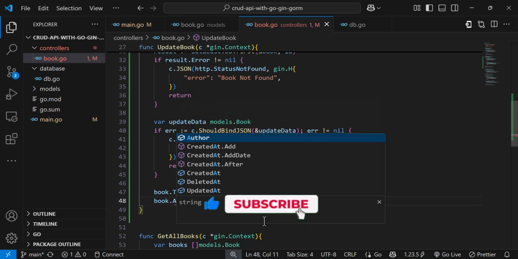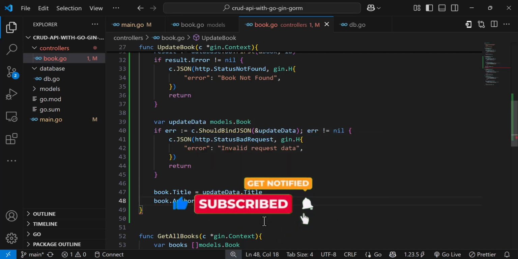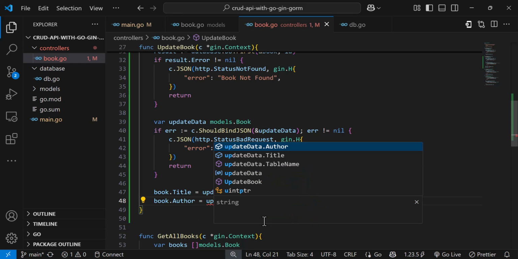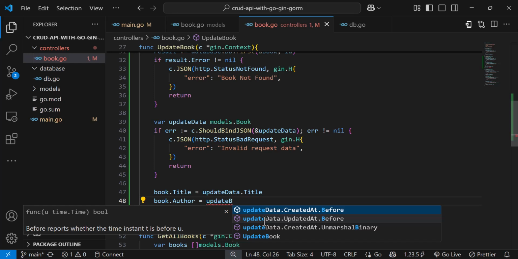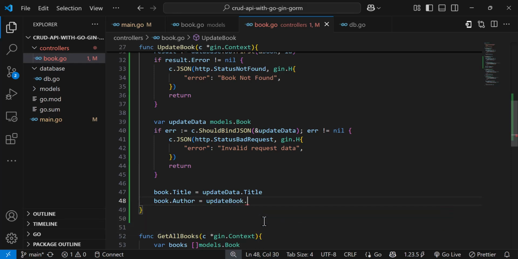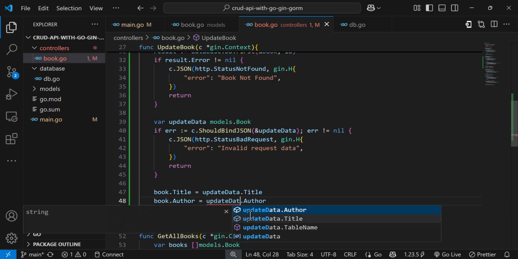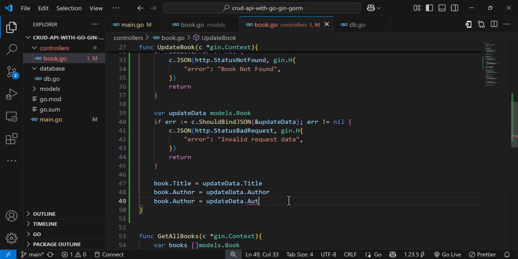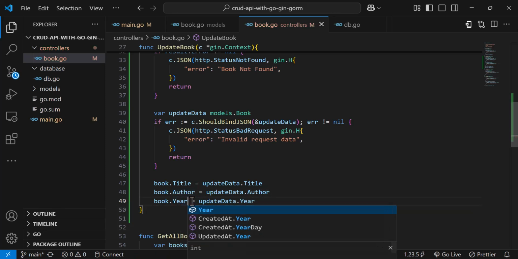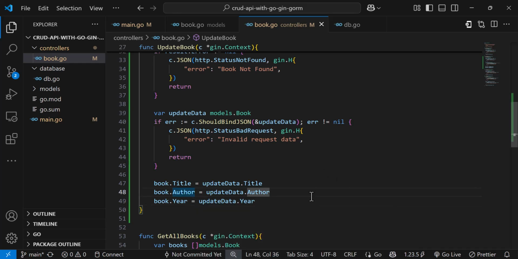Then we will continue with book.Author, and that one will also be updateData.Author, sorry, update data. Then lastly, we'll do the year of the book. So here will be book.Year equal to updateData.Year as well.